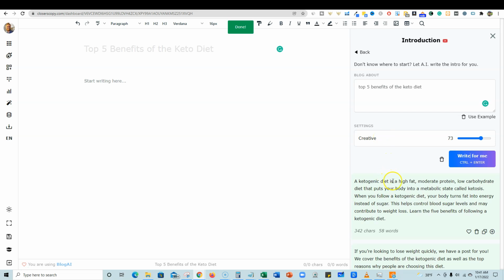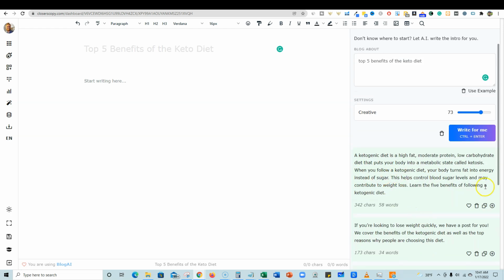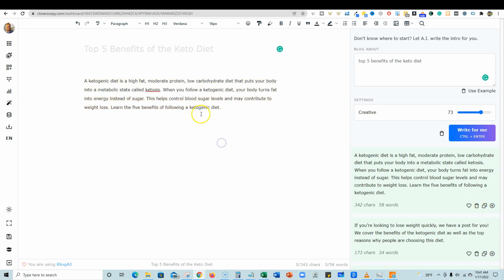So the ketogenic diet is a high-fat, moderate protein, low-carb diet. This helps control your blood. Learn the 5 benefits of following a keto diet. That one's great. So all you have to do is just push. You can favorite it, you can trash, you can copy. We're just going to add that in right there. Okay, so we have that.